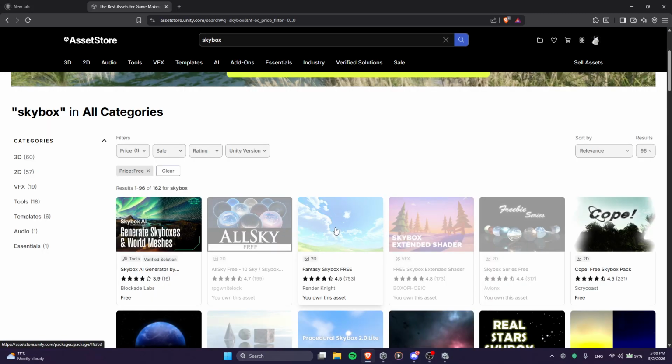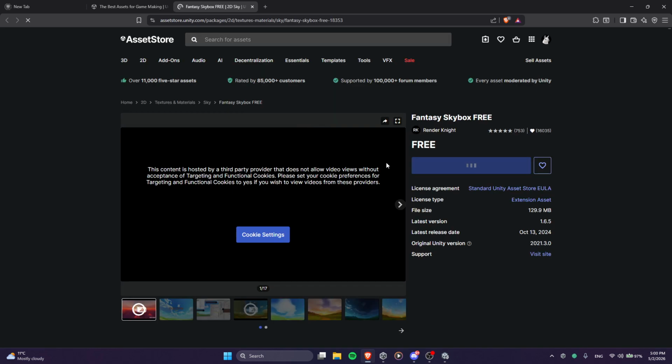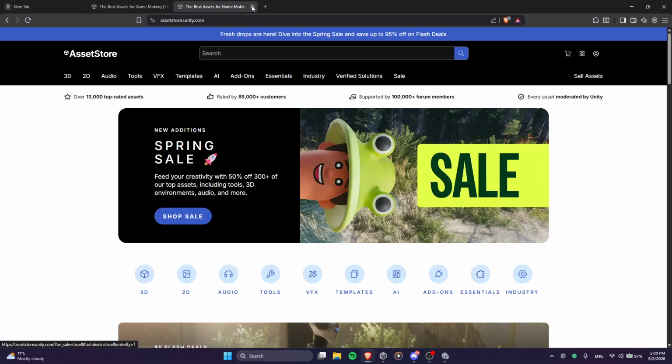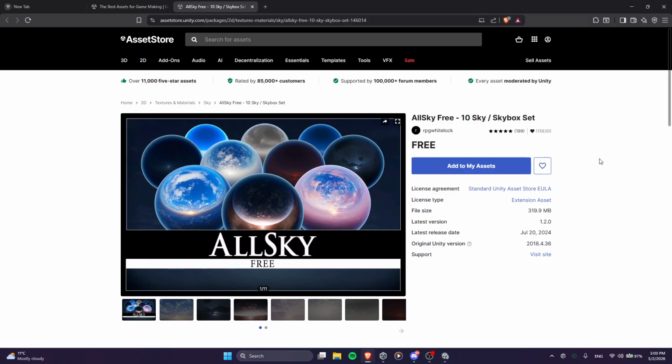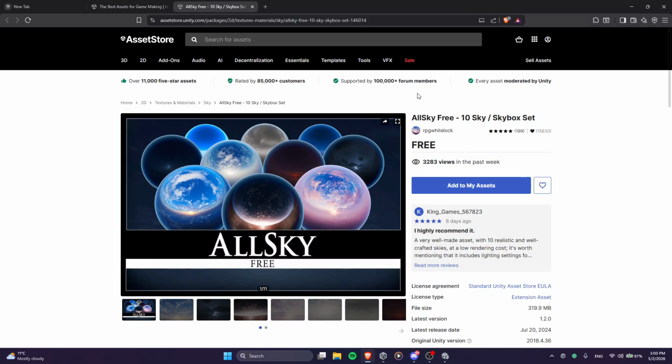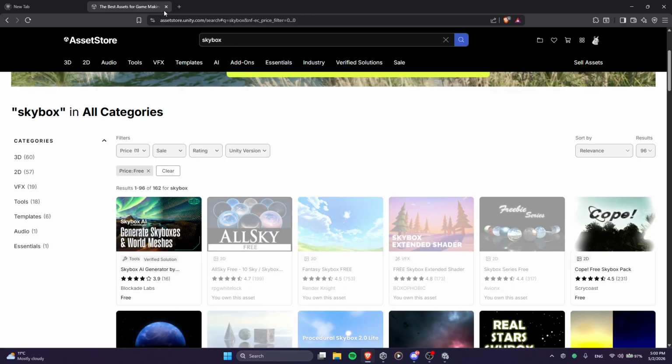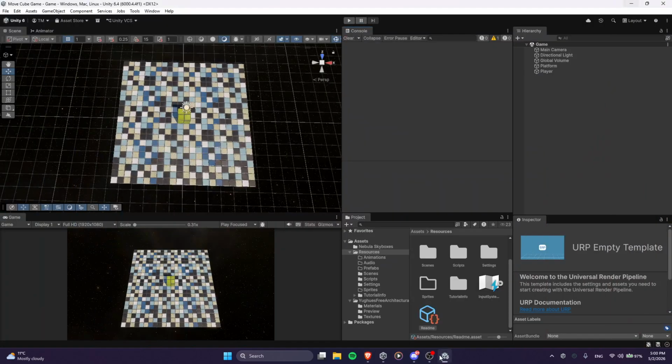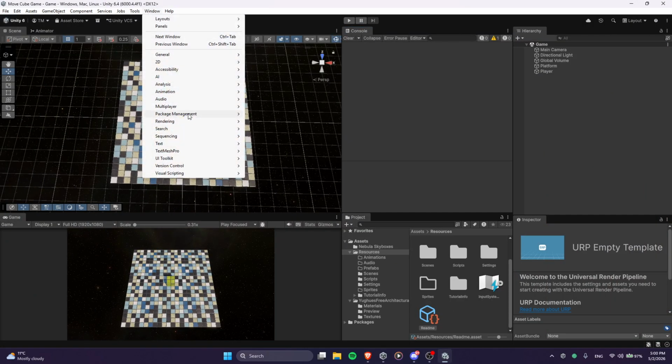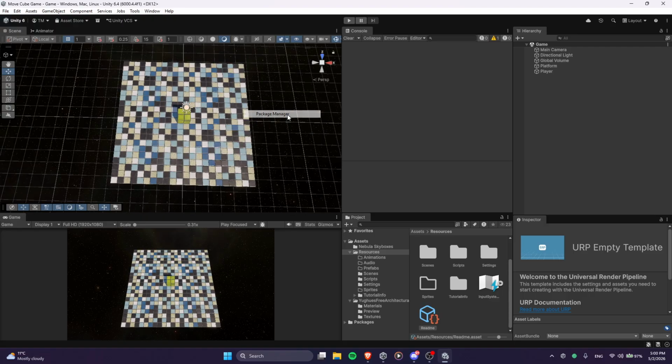I don't know what happened there. So you just add it to your assets, and from here you can also, yeah, it's not working. I don't know why. Why is my assets not working? So you click this button, and then you can also open in Unity from here. But if you don't open it from here, you can go to Package Manager here, Package Management.